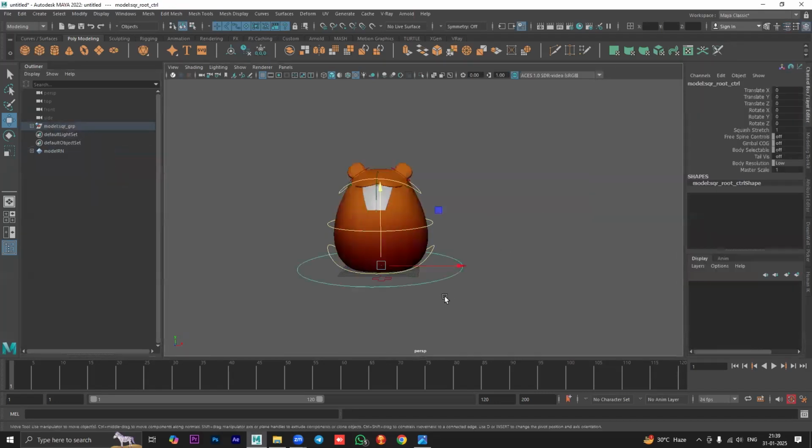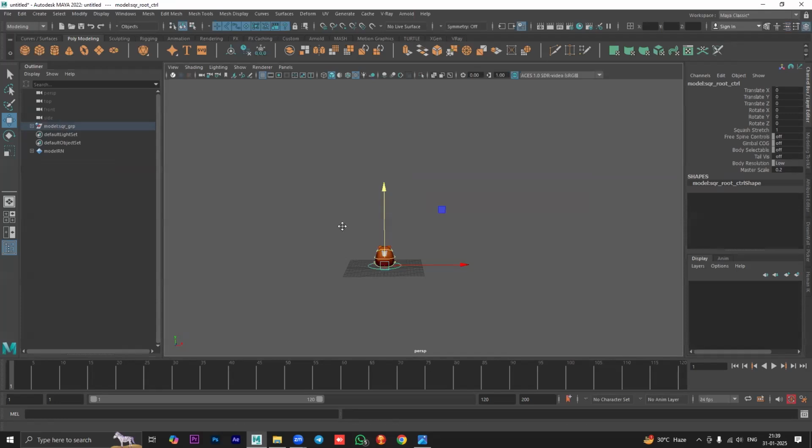Okay, all right, let's get back to this. So I want to make it smaller. So I'll do that, making it this small. All right.